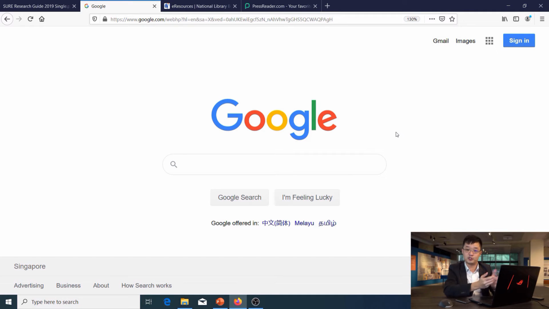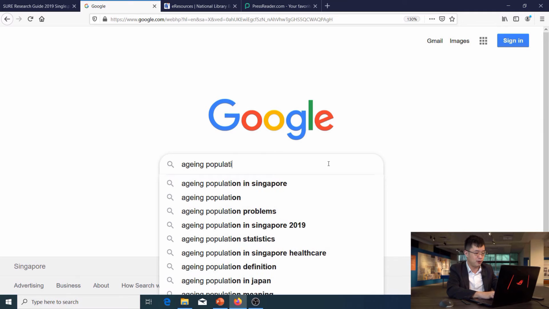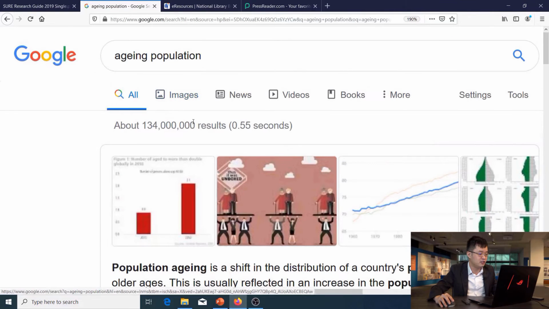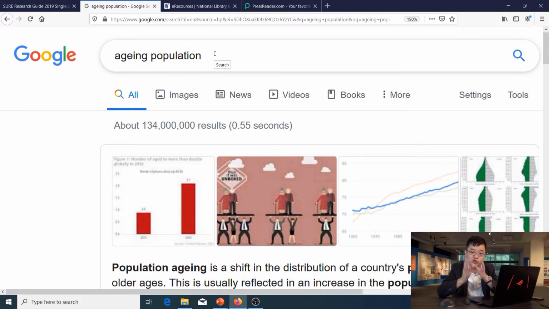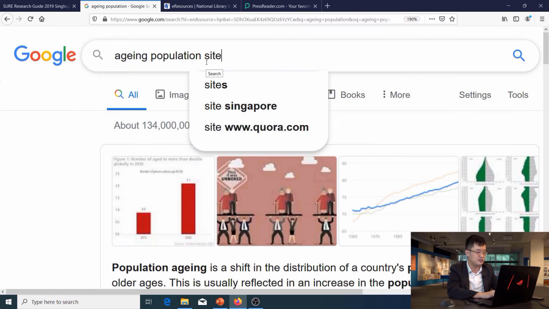Okay, now we have our browser open. We're going to demonstrate how to make your online searching more efficient. So we are going to use a sample search topic of aging population, for example. And you can see the problem. You have 134 million results in just 0.55 seconds. And unfortunately, out of so many results, we only end up using maybe 1 to 3 good ones. So in order to make sure that everyone gets credible sources, I'm going to teach everyone what we call a search command, which I personally use, and the most useful one I find is the site command.